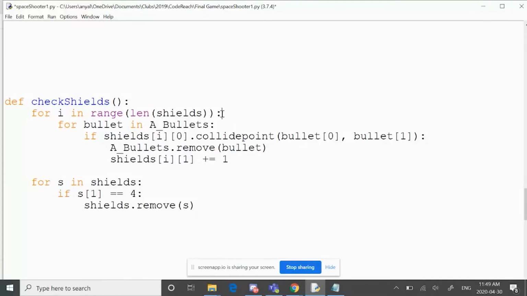And then we nest another for loop inside this one. So then we go through all of the bullets here. Then we check if a shield and a bullet collide. Since our shield is already a rect object, we don't need to worry about making it into a rect object. And since shield at i would give us a list with two things in it, we need to get the first object inside the list, which is the 0th index, and that gives us our rect.